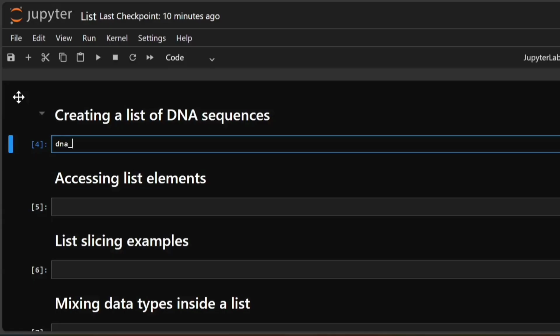Here I am writing DNA underscore sequences equals, and within square brackets I am putting 4 items: ATG, CGT, TTA and GGC. This creates a list of 4 DNA fragments.